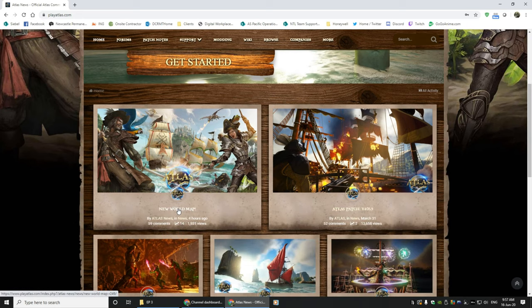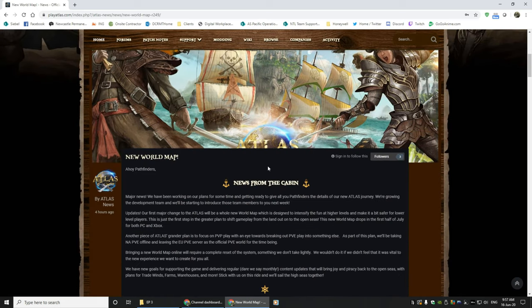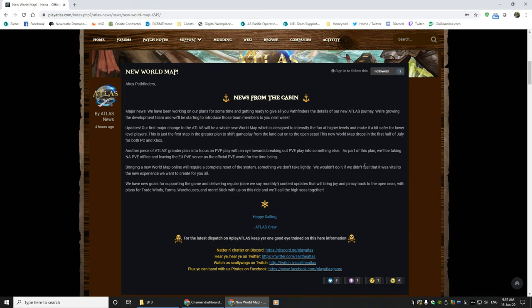They have just tweeted out and placed up on their forums a new world map. The major thing that I've read into this update, and they haven't given a huge amount of detail, is that they're looking to create a new map to create a new experience. Part of that is that they seem to be focused on segregating PvP from PvE, so there's going to be something new. I don't know what that's going to be.